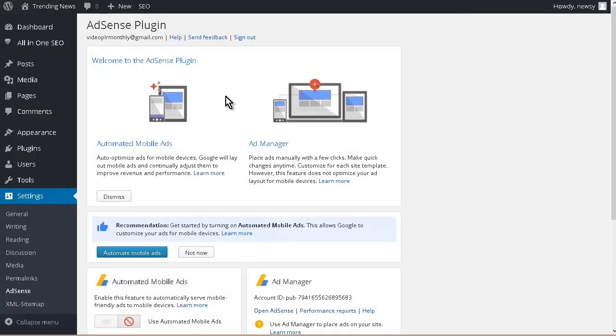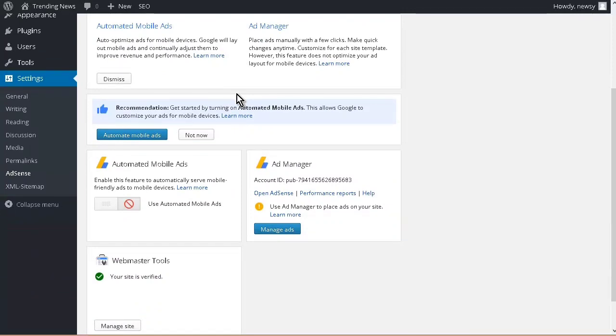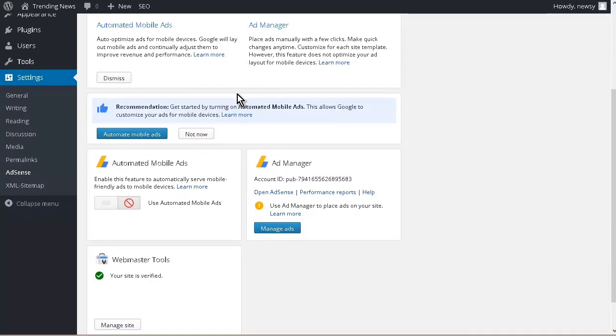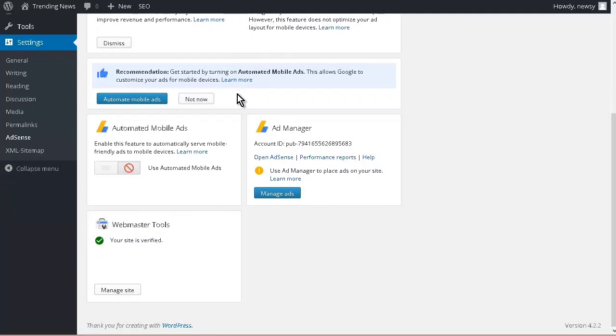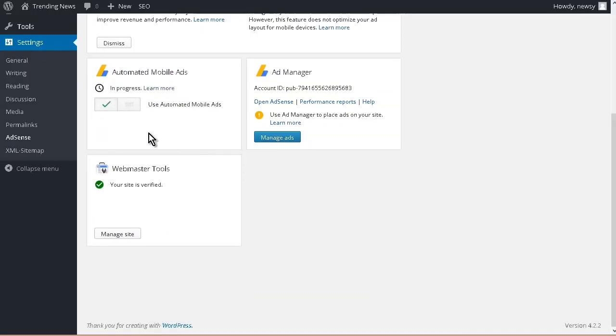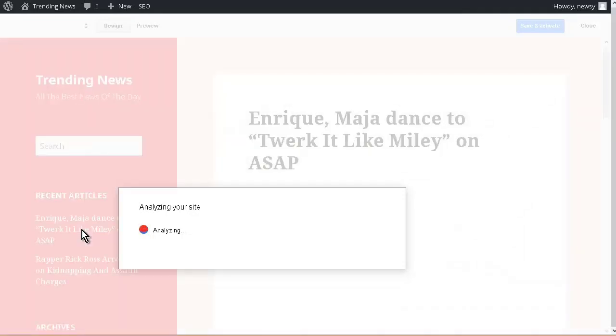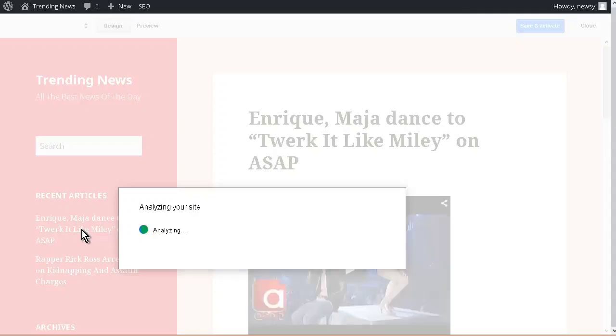Okay, and here we go. So it gives you a little information about this. Now the great thing is that it can be used all automatically. You don't actually have to do anything. So let's go automatic mobile ads. And then we want to go over to manage ads here. And what it's going to do is analyze the site by itself, and then it's going to figure out where ads can go, or where it thinks ads should be.